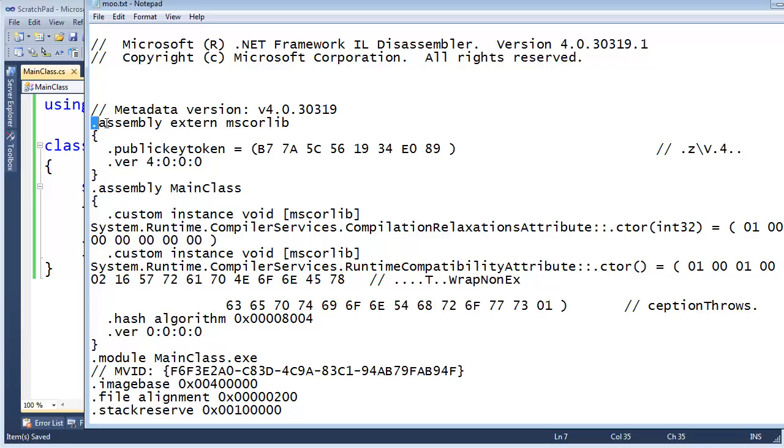Okay, I want to look at these .assembly things. There's a .assembly here, there's a .assembly here. What is the difference? One of these things doesn't look like the other. Can you tell the difference? It's really easy. It's the presence of one word between the two. It's this extern right here.